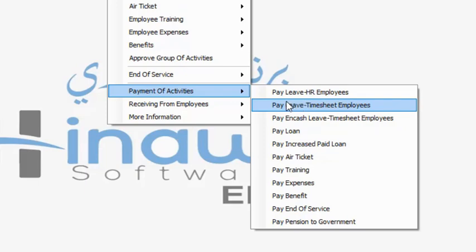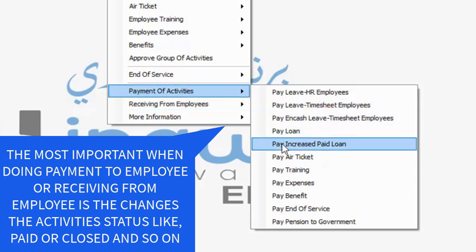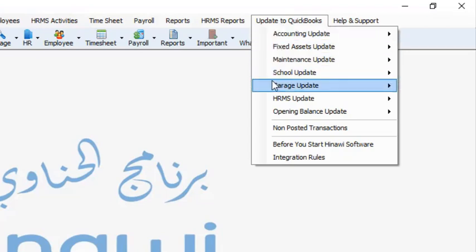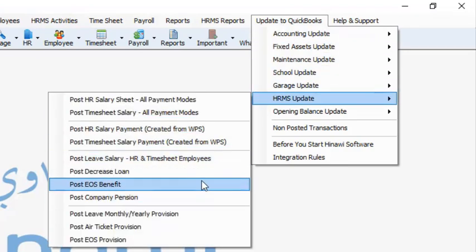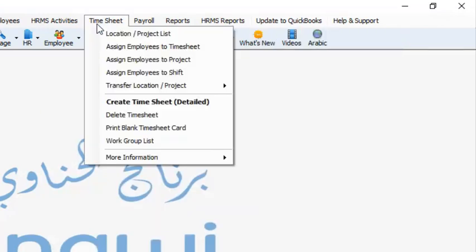And you always have to make sure that you receive from employees in the special cases because sometimes, for example, we decrease the loan. So when you decrease the loan, you don't go to pay decreased loan. You have to go through another method, which is updating to QuickBooks, and then go to HRMS update, and from here you will post the decreased loan. So always keep in mind that increased loan is payment of activities and decreased loan is update to QuickBooks, because if you mix those up, it will not be there in the list. The increased loan or decreased loan must be selected from the correct window. So basically that's how it is, and that's how it's located.